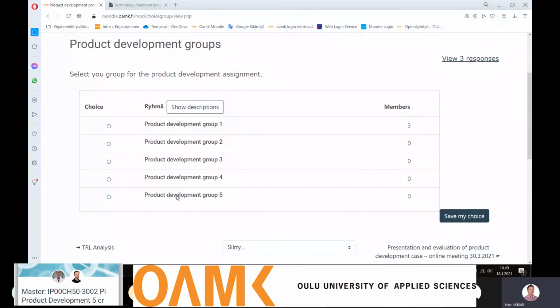When you click on this product development group choice, you can see that there are currently 5 different groups where you can list yourself. As you can see, one product development group already has 3 members, but it is still open. The other 4 groups have no members. So if you have your own idea and you want to develop that individually, you just have to put your own name on that group.